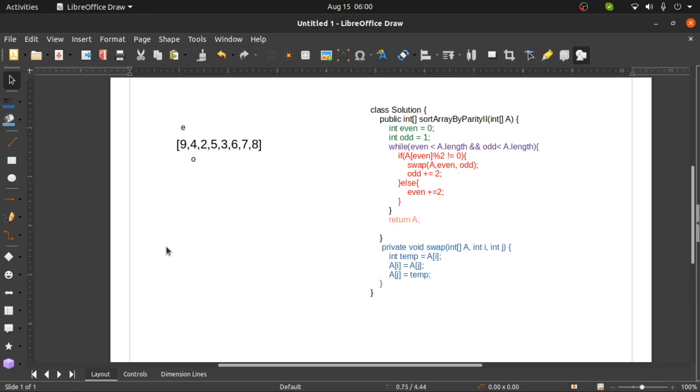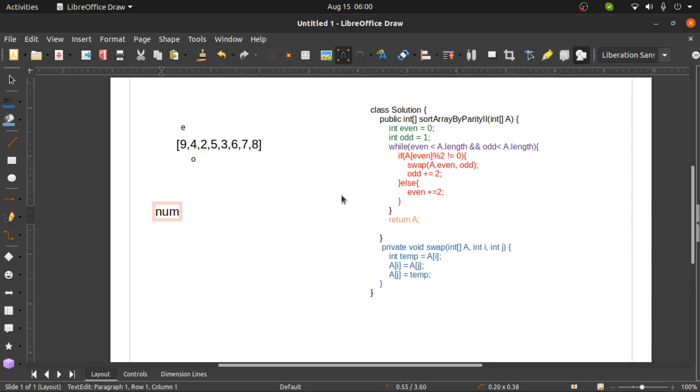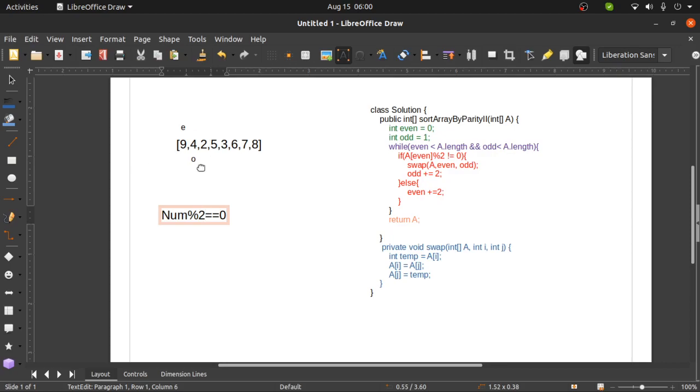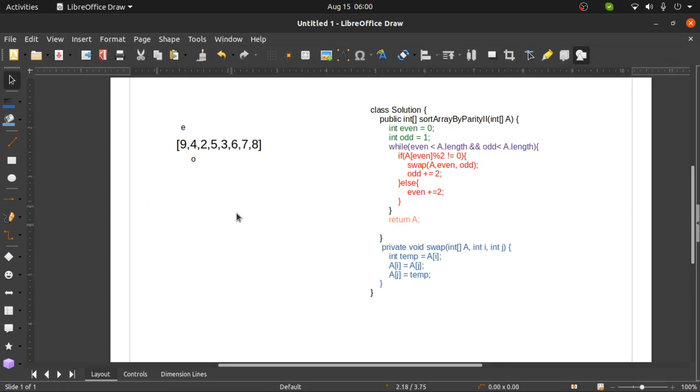And we have a modulo operator. If a number modulo 2 is 0, this means this number is even. For all the even positions, we need to check if the number is even. And we will keep swapping as we go through. So that's the idea. As long as even and odd are within the boundaries, we do the checks.